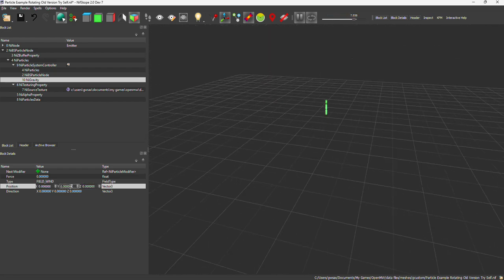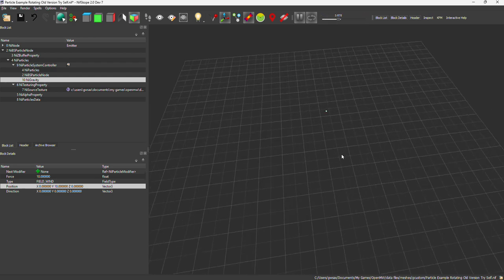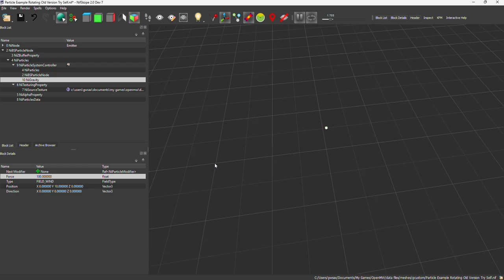So if we go to, we'll set the strength to 10. This is just going to be how hard the wind is blowing essentially. And then we'll just set the direction to Y, and we'll see what happens. It should just blow the particles over to the left. Let's add some more strength to the wind. Let's go for 100.